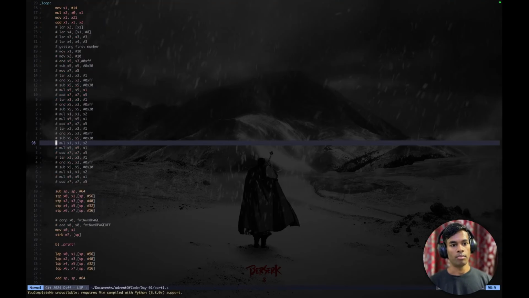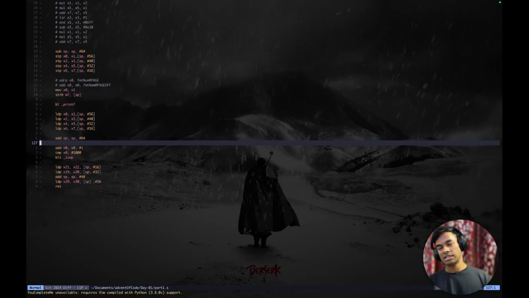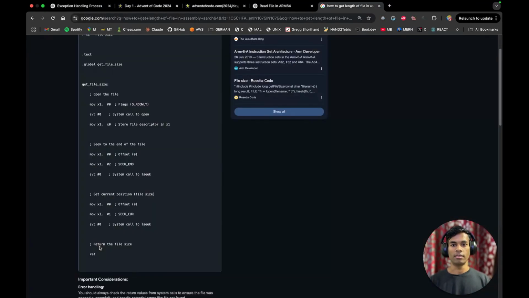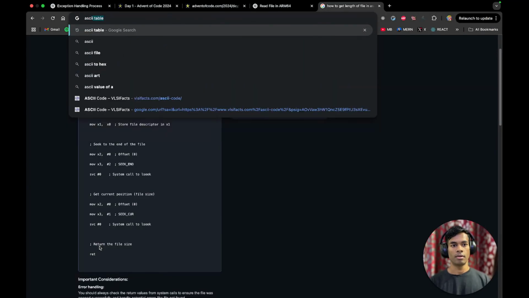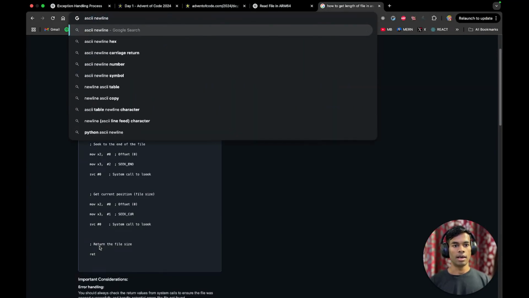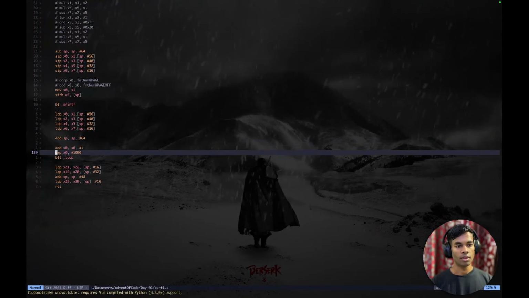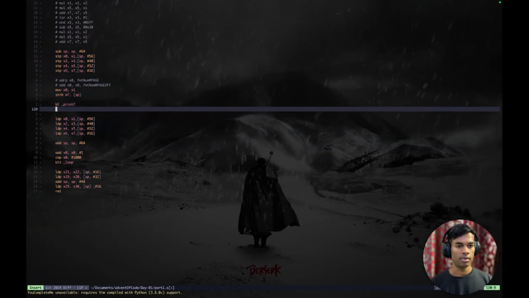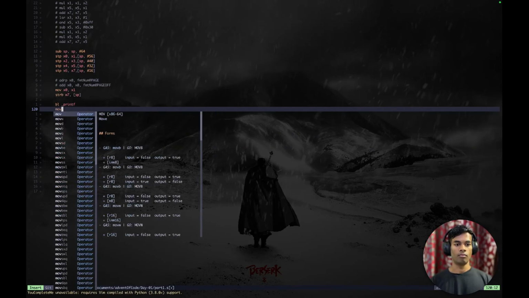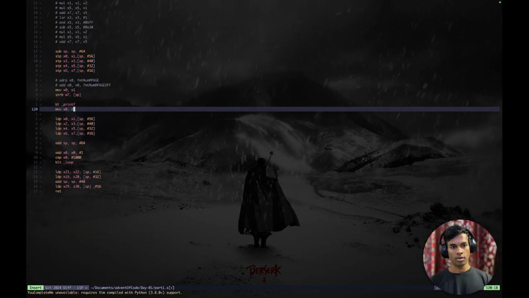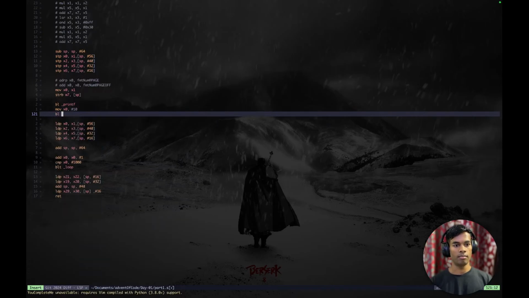Okay, and let me do a put char. Put char takes in a character. What is the ASCII value for new line? 10. Okay. After doing that, I'll move into x0 the value 10, and branch to put char.